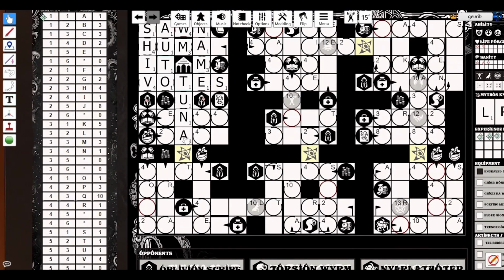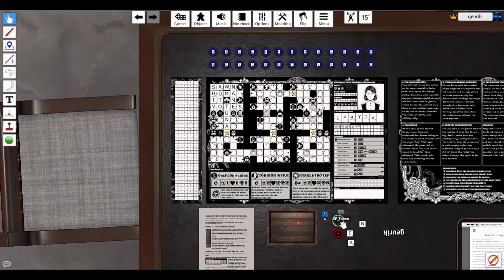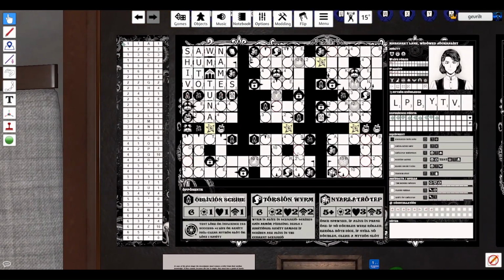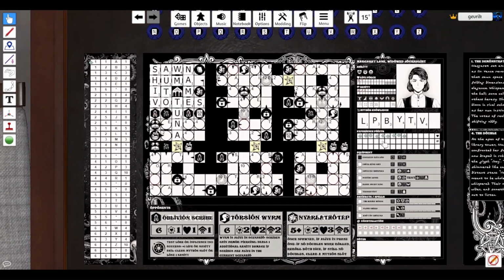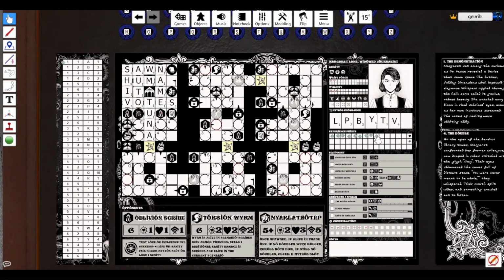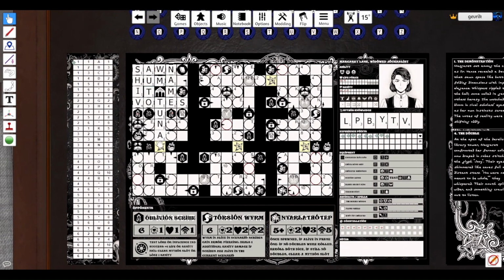Going to phase 7. We have completed a word. There's no special here, but we still get an experience point. And then we have 9 experience points. And now we could say we complete this scenario and move on to the next one. Or we could say, no, we still want to complete some words here. But let's say we complete the scenario here.